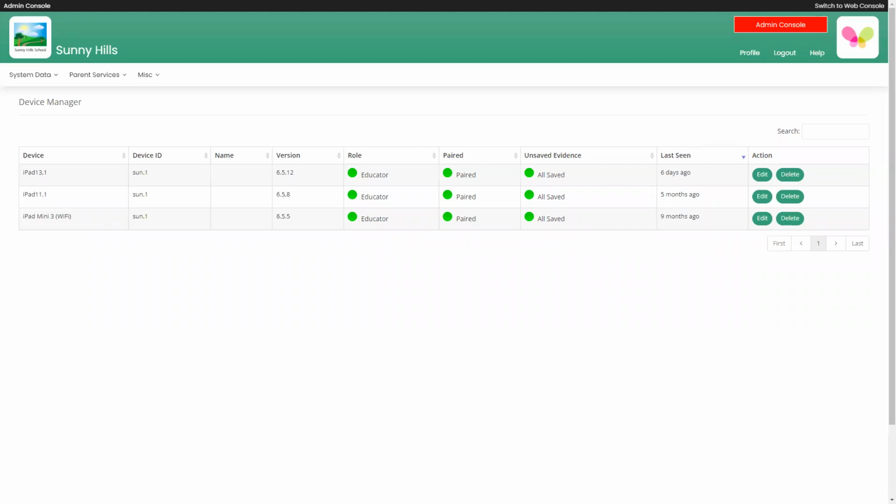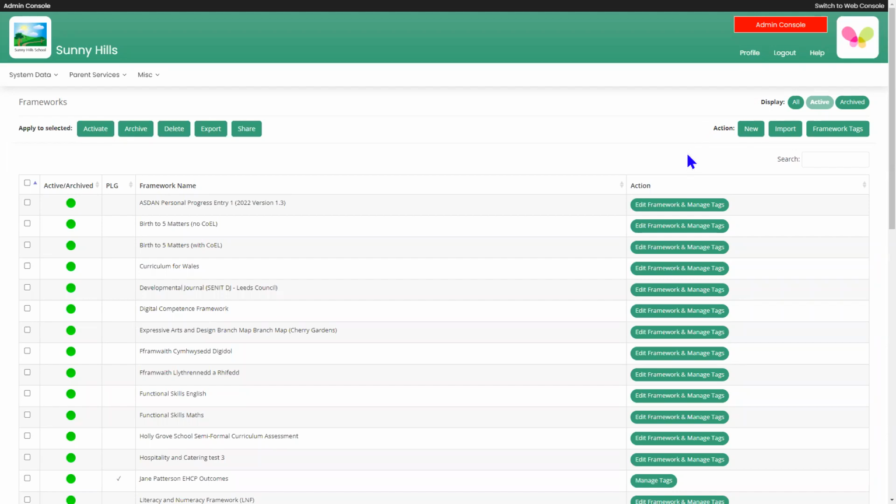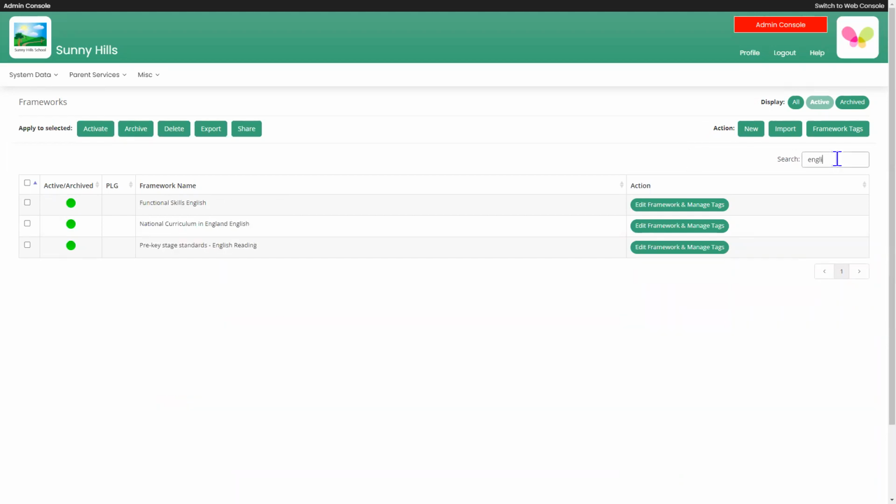So I've logged into the admin console, and then I'm going to hover over System Data at the top left, and then click on Frameworks. I can then locate the framework. So in this example, I'm going to click in the search box at the top right, start to enter in English, and I've got a Functional Skills English framework that I want to edit today. So I've located the framework, and then I click Edit Framework and Manage Tags to the right of the framework that I want to edit.